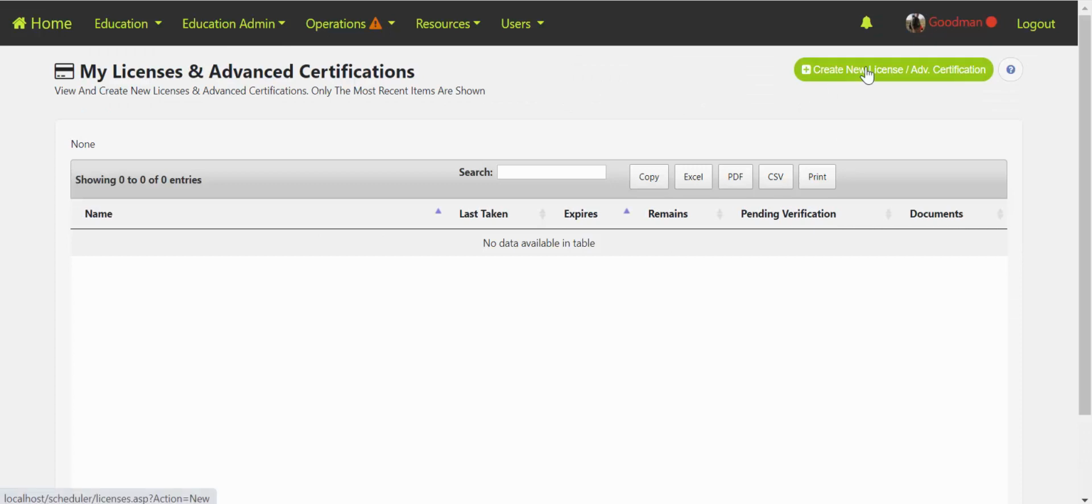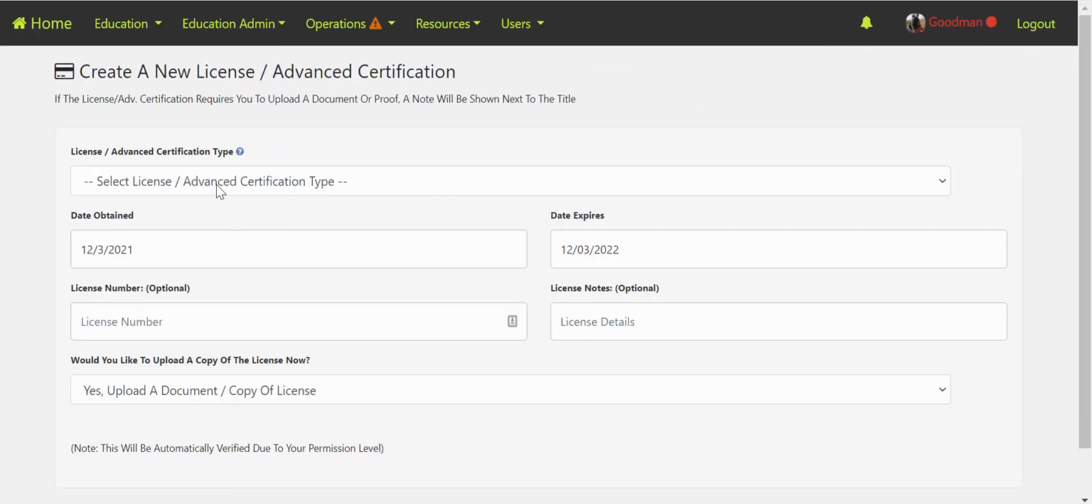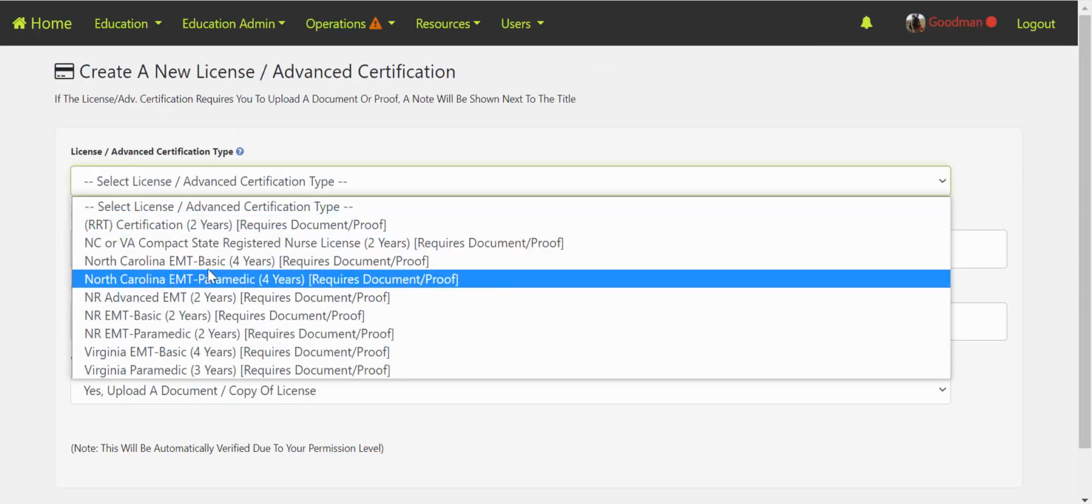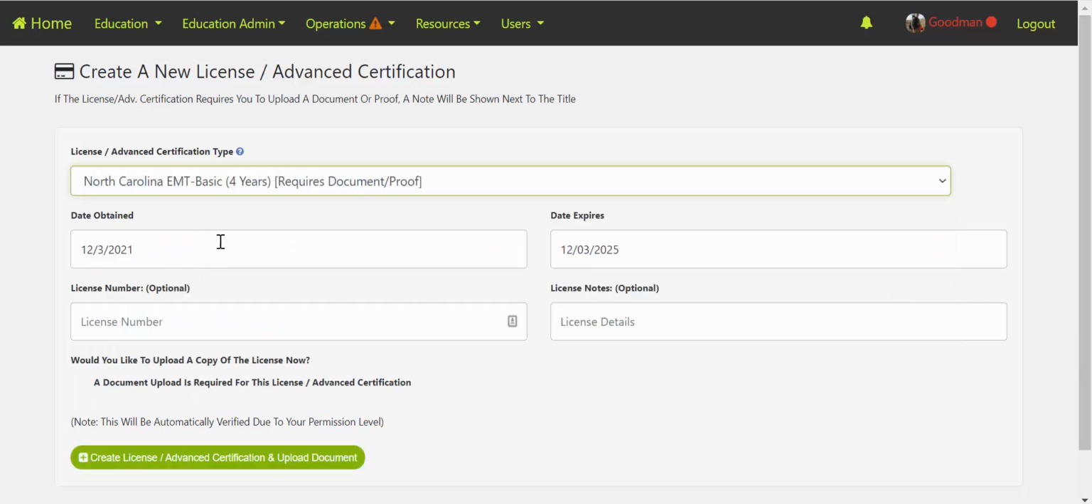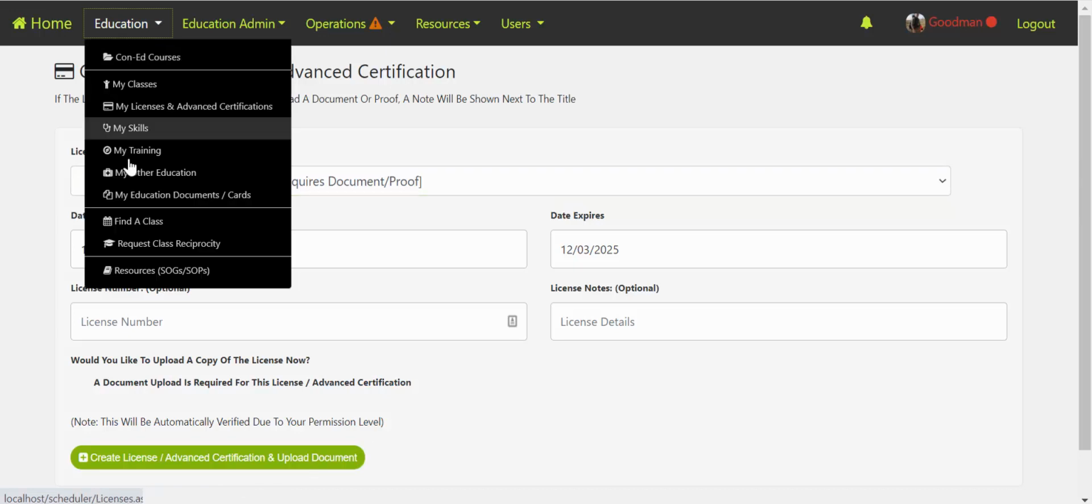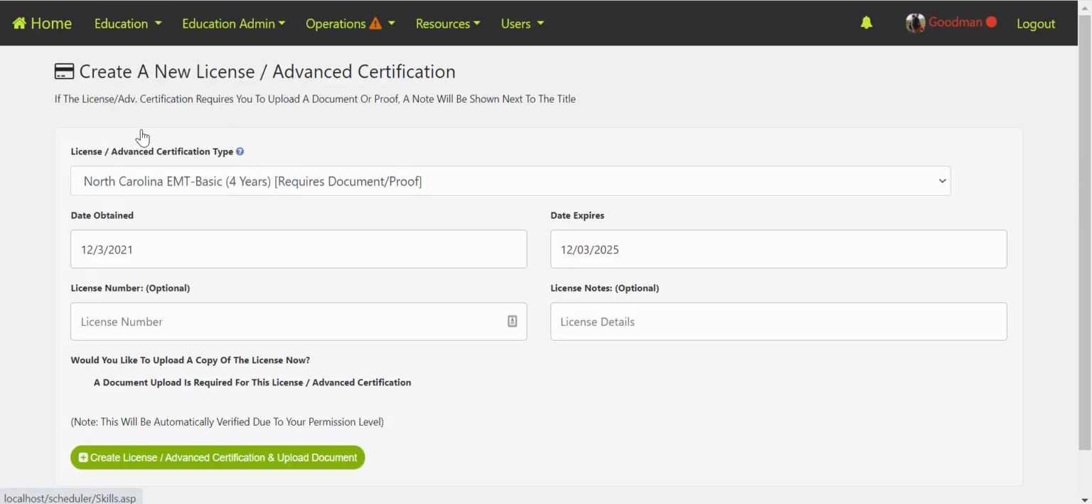License and Advanced Certs, again, this is going to be your state card, national registry, those kind of things. From here, you'll pick whatever license type you're putting in, EMT Basic, date obtained, date expires, license number, and then upload a copy of it into the system. Some of these licenses may not require supporting documentation. Typically they do, but you may see some that don't require it, and it'll give you the option to upload a copy with it. Once it's in the system, that'll go to the educator for approval as well.